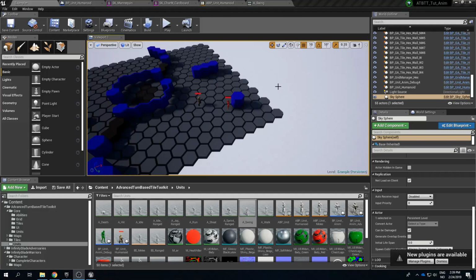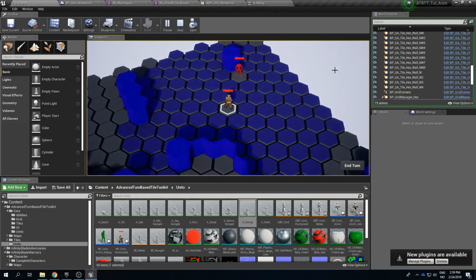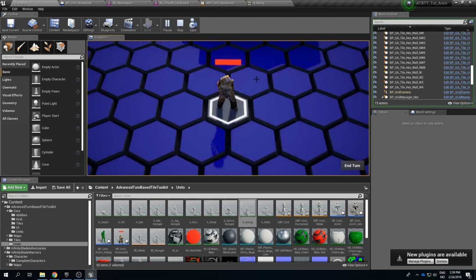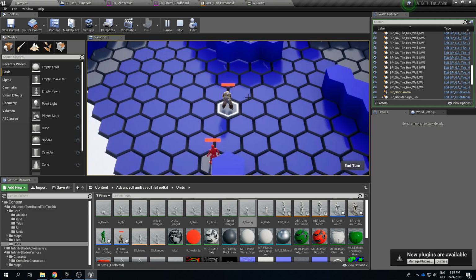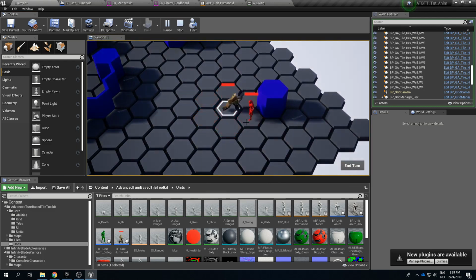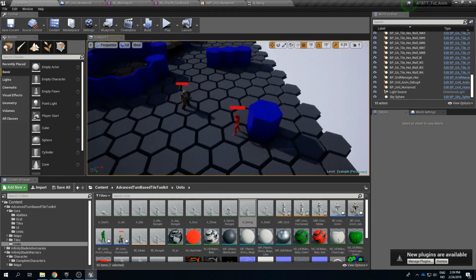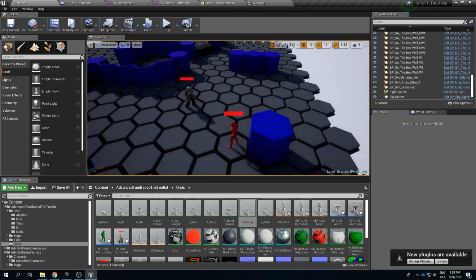Hello again. In the previous tutorial we looked at how to use a skeletal mesh using the default humanoid rig from Epic to change the skeletal mesh of a unit and animate it. In this tutorial we will look at how to change this to using a different sort of skeletal mesh.